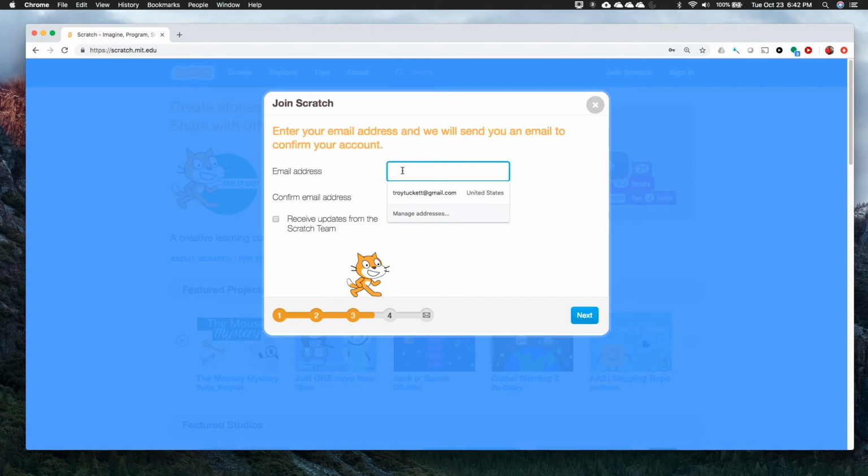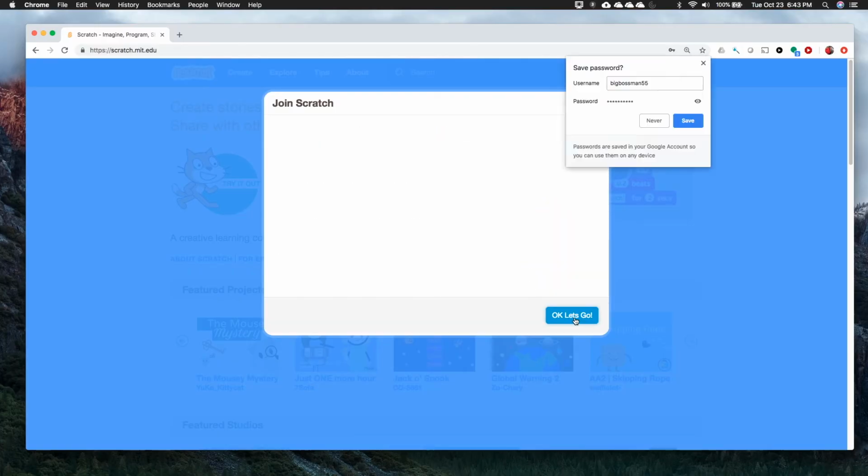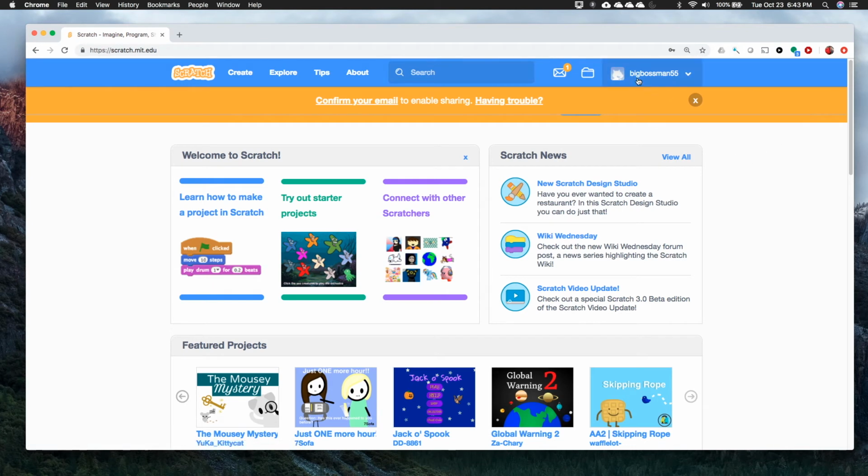Here's where I put in my email address. I want it to be my real email address. This is not my real email address. And I want to click Next. Now, what's happened is Scratch has sent an email to me at that email address. This is just to confirm that it's me and make sure that somebody else isn't using my email address. All right, once I'm done here, I'm going to click let's go. And it has got me logged in. Now, the next time I come in, it'll be automatically showing up as me there.